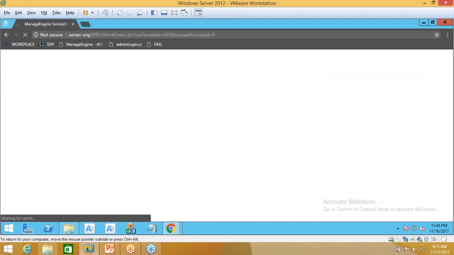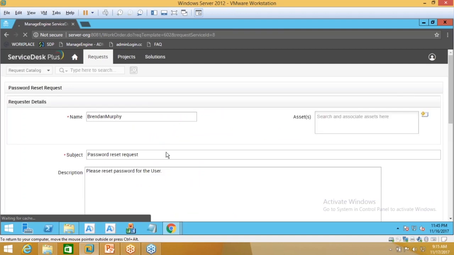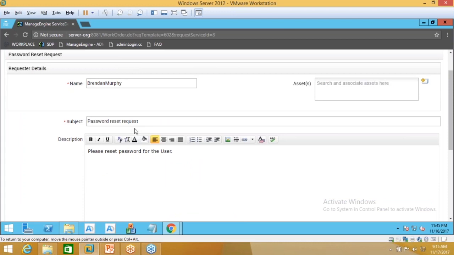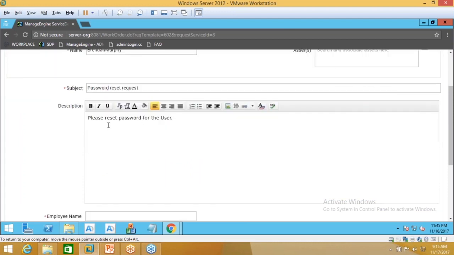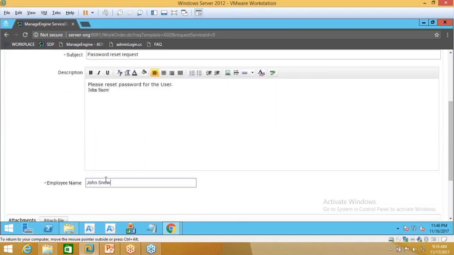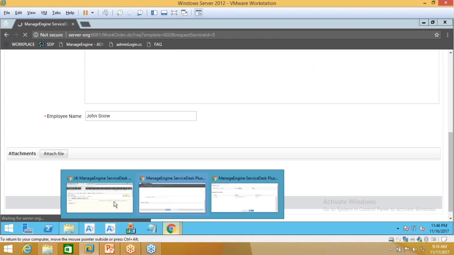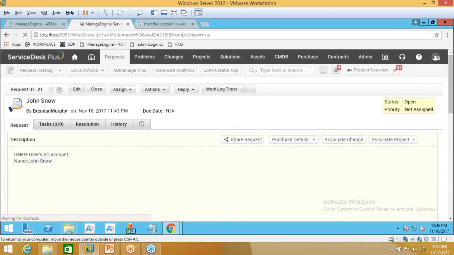So what do we need for the password reset request? So we need to know whose password has to be reset. The password reset request data is filled out, the subject is filled out. Please reset password for the user. All right, so in this case I again want it to be Jon Snow. All right, saying it's got to be reset for Jon Snow. I add a request. I'm going to check if I've received the request.